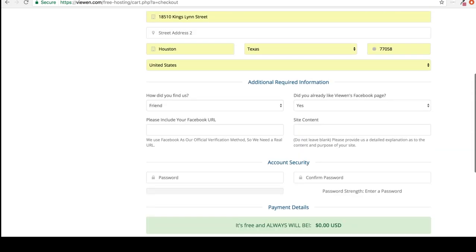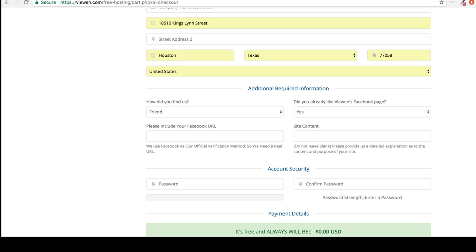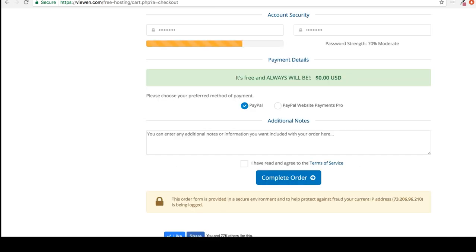So after you do that, come over here, let us know how you found us. Then, did you already like VON's Facebook page? You can put yes. Please include your Facebook address. And so what is my site going to be about? Actually, I'm gonna put free web hosting. If you have any additional notes for us to consider, go ahead and put them here. And then click I have read and agreed to the terms of service. After you read them, of course, and then click complete order.